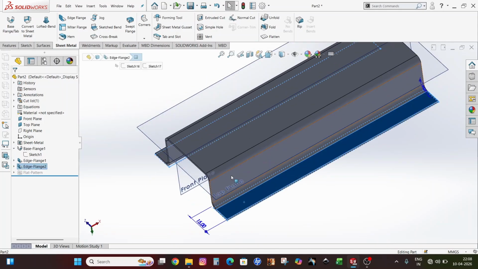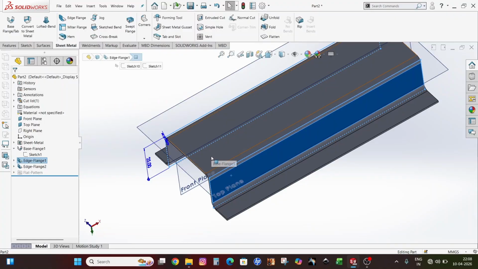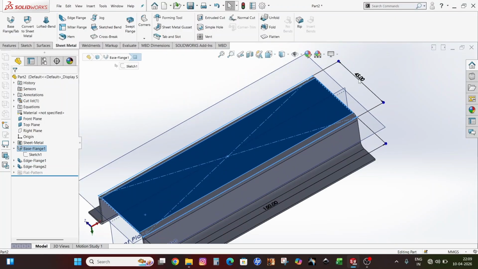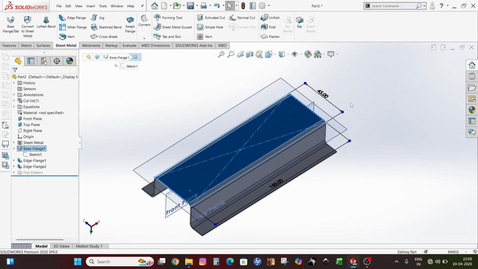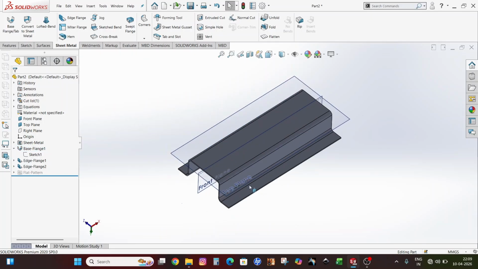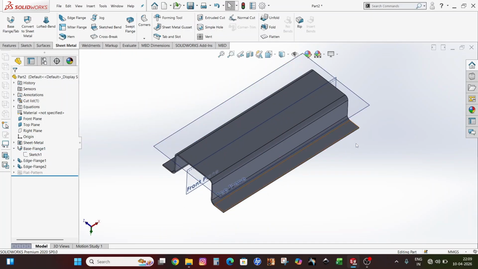This flange length is 15 and height is 25, and the width of that channel is 45. This kind of sheet metal components are very commonly used in the industry.